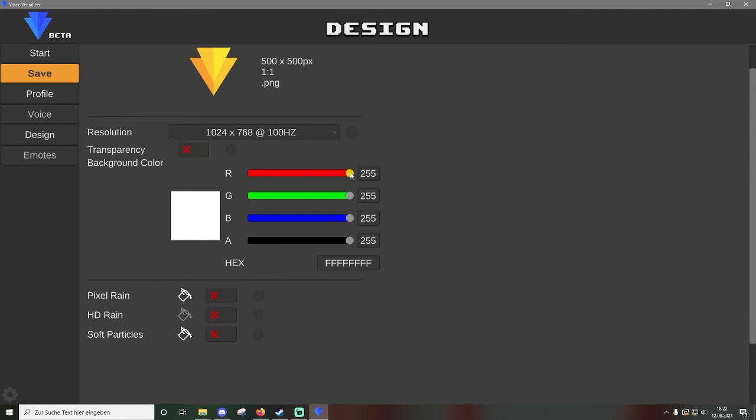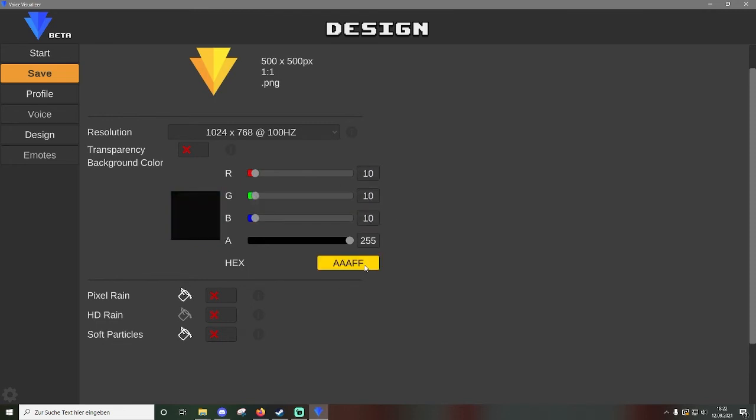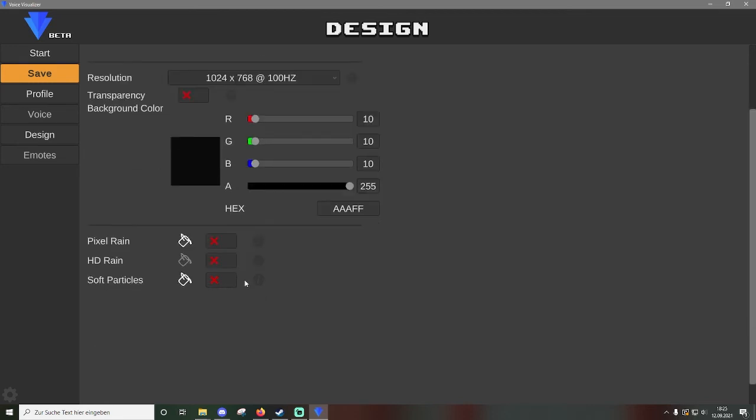To change the background color, move the slider or type a value in the field next to that. If you already have some colors that you're always using, paste the hex code from your color palette. Now we are activating a background effect. I chose the soft particles for this profile.